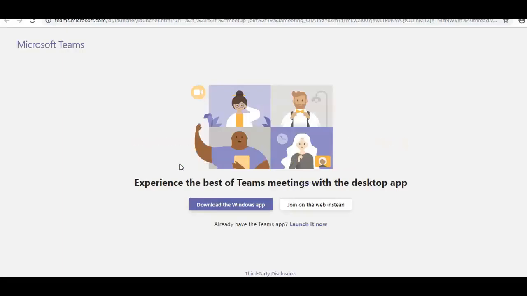It's going to ask you to join the conversation. So you don't have to download anything. You probably don't already have the app on your computer. So you're going to click join on the web instead.